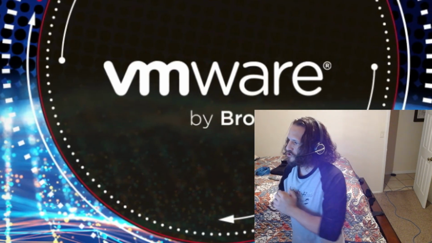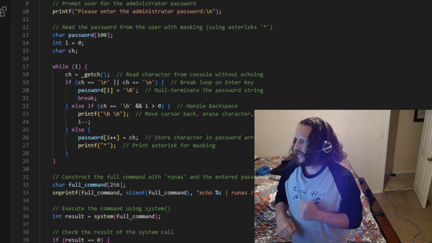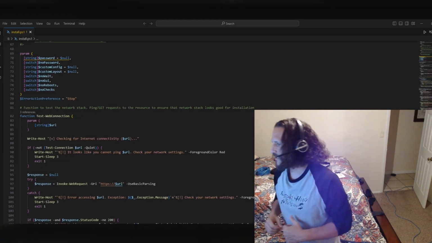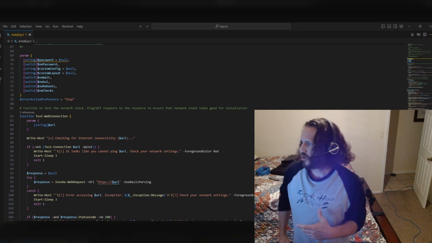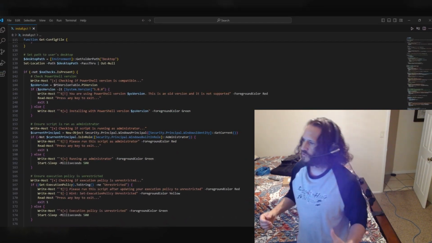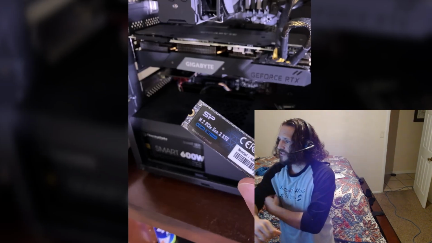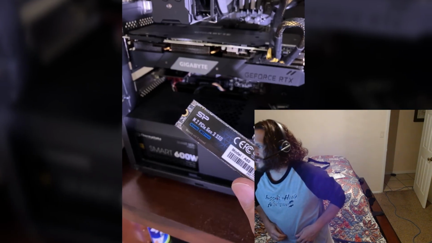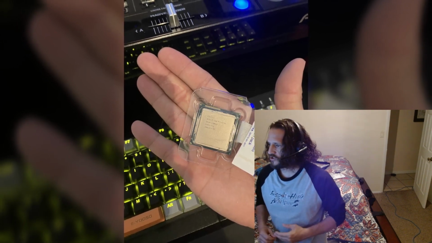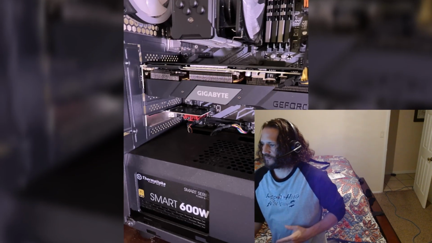VT-d allows virtual machines to directly access input-output devices such as network adapters or storage controllers while maintaining isolation and security between virtual machines and the host system. This capability enhances performance and reduces overhead in virtualized environments.